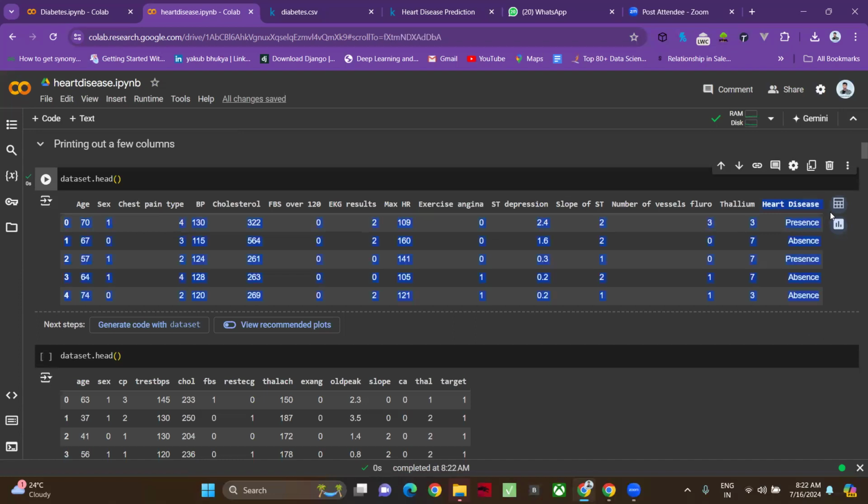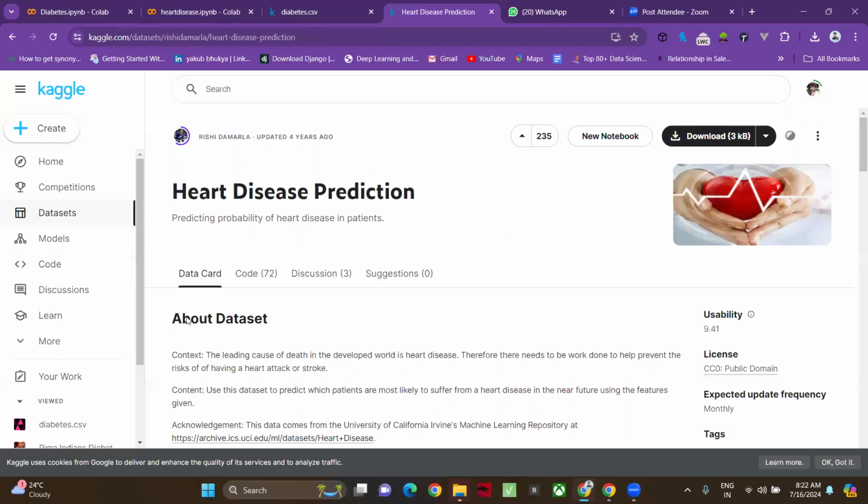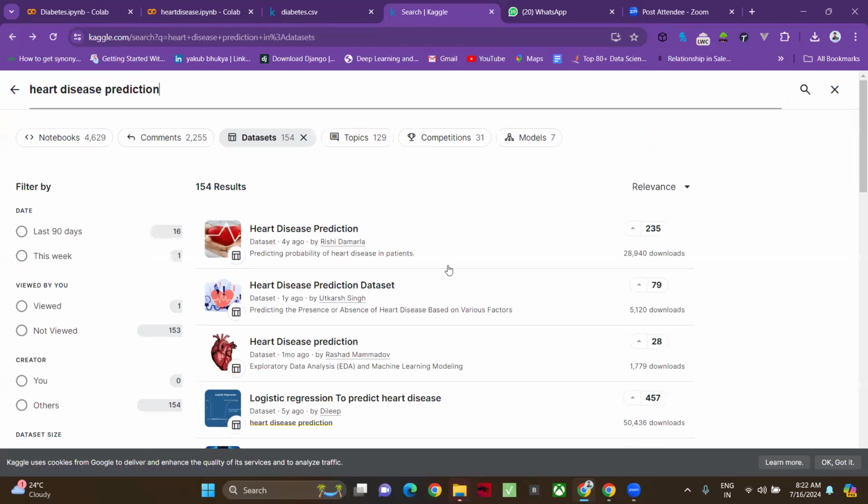But here, coming to the heart disease column, we'll be having presence and absence. To convert these values in the form of categorical values, you have to apply the label encoder technique. Then these values will be converted in the form of 0 and 1, and you can perform further analysis. So I don't take this dataset. As I already worked on this project, I'll take the dataset which we worked on previously. Disease prediction dataset.